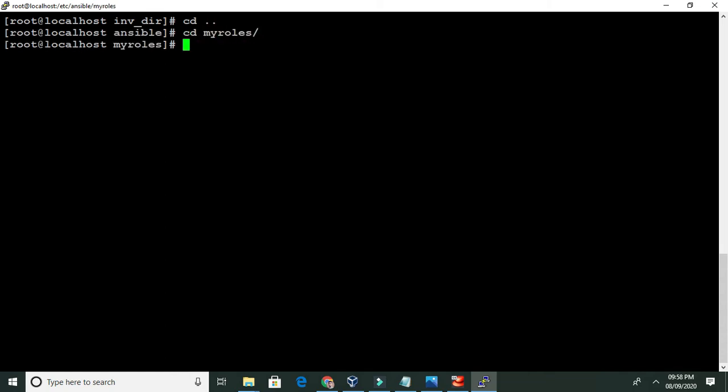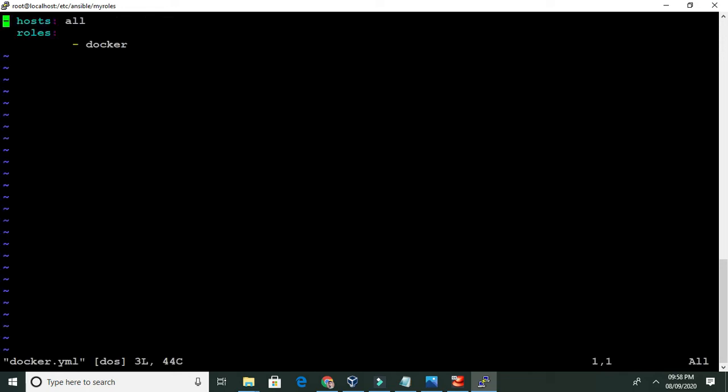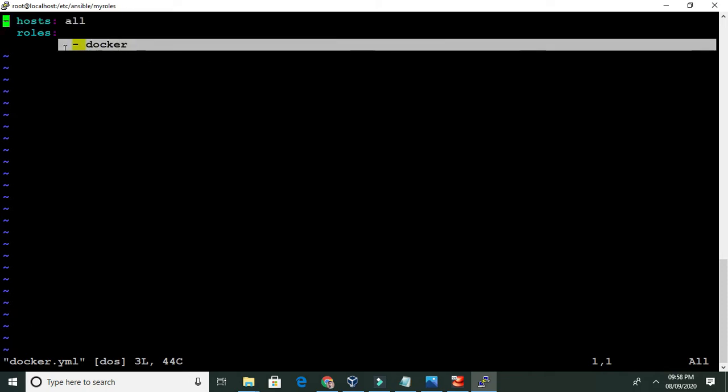So let me start that part. My roles. Okay. Now we are going to use this role, and this is the inventory to run this role. Let me show you the inventory. You can see here hosts: all, so all the IPs in the inventory will use this role. This is the meaning of this playbook.